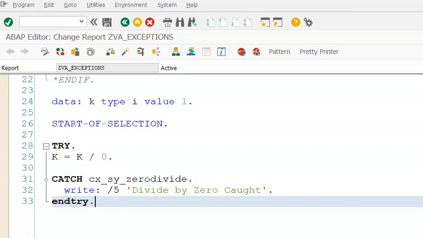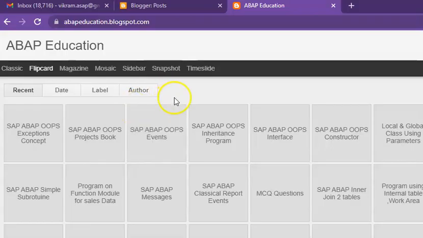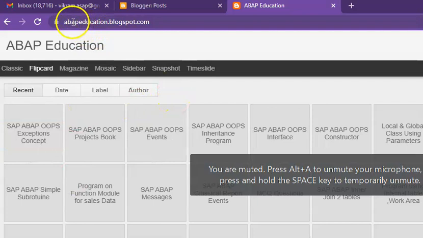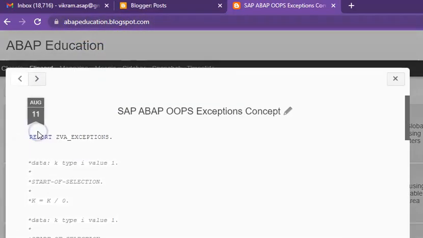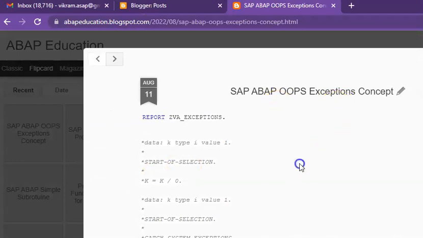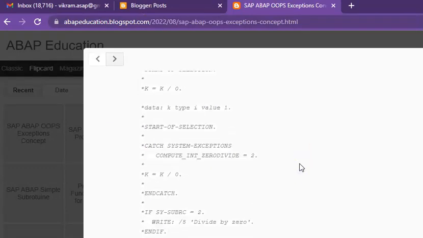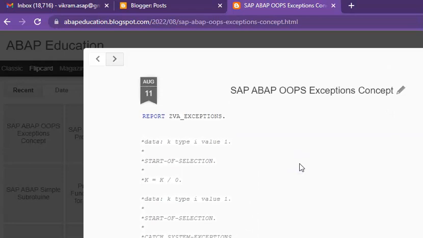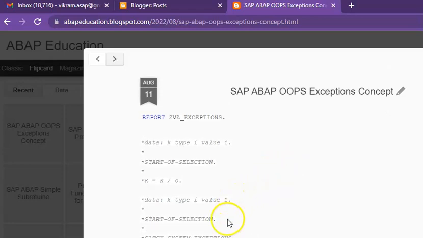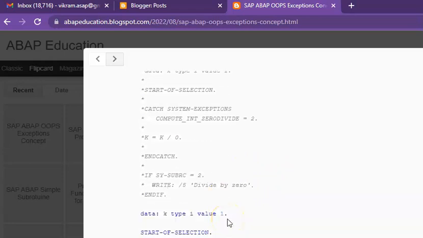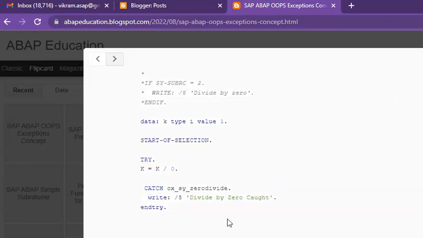I shared the same code in the blog abapeducation.blogspot.com, and in this I have this SAP ABAP OOPS exceptions program. You just have to execute individually: uncomment one set of code which I have explained, and there are another two sets of code which are commented, and one set of code I have kept uncommented. So you just see and execute them individually by commenting the other code.